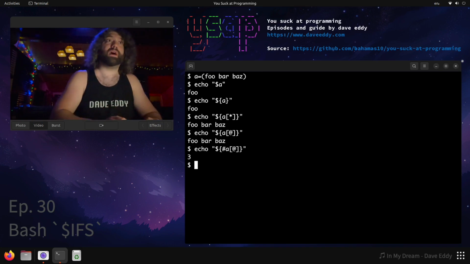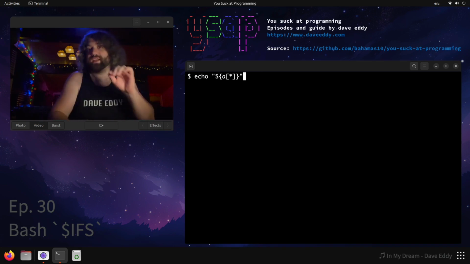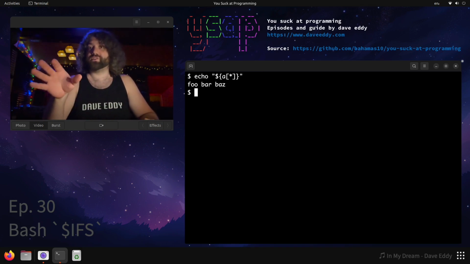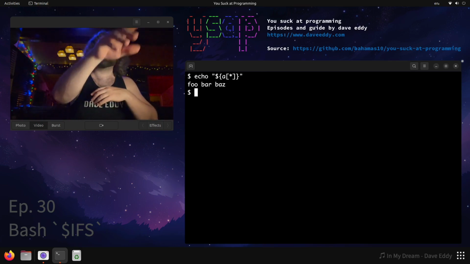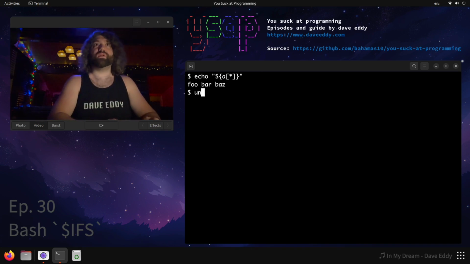Cool. Let's talk about IFS. So first thing we can do is what we did above. We can print the variable with the star notation. The star notation stringifies it, okay? And this stringifies it using the IFS. So right now the IFS is set to the default value, which is a space, tab, newline in that order, and it's grabbing the first character from it. It's a list of characters, grabbing the first one, and it's separating them by that. So you can see it's separating them by spaces. What if we unset IFS and then we run it?